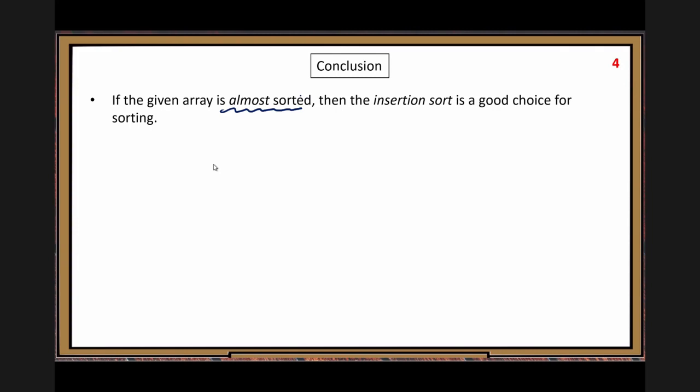If your data has that property, then you should apply the insertion sort. That would be the fastest. It would be faster than any other sorting algorithm you could apply. Almost sorted. What do you mean almost sorted?